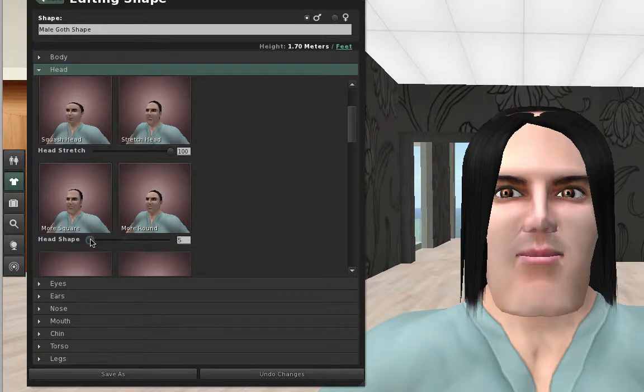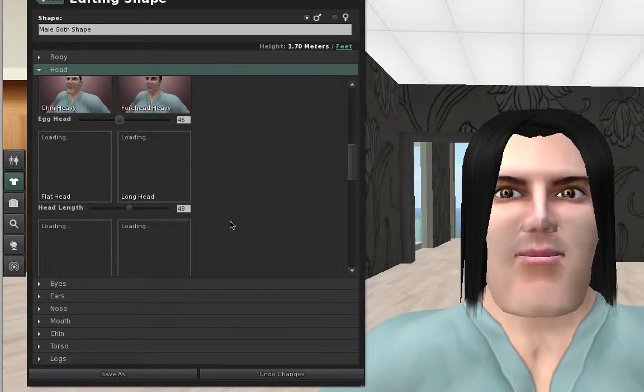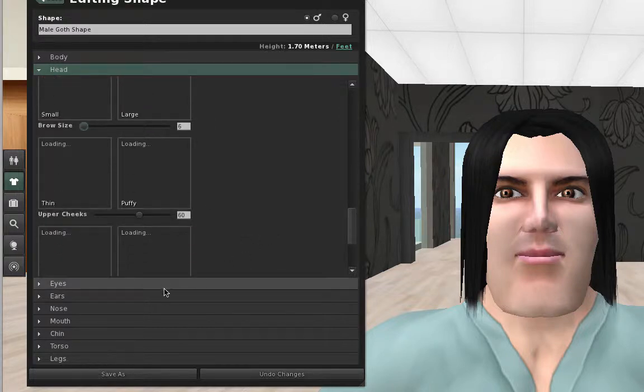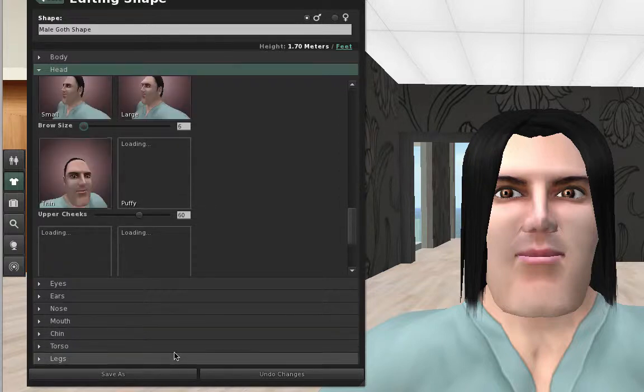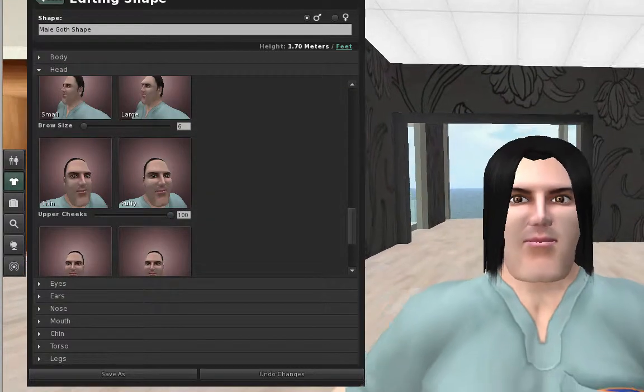The jaw. How heavy their forehead is. Chin heavy, forehead heavy. And many other features. Eyes, ears, nose, mouth, chin, torso, legs, all of those things are adjustable. It's a very interesting way to customize your avatar. And so I encourage you to do it.